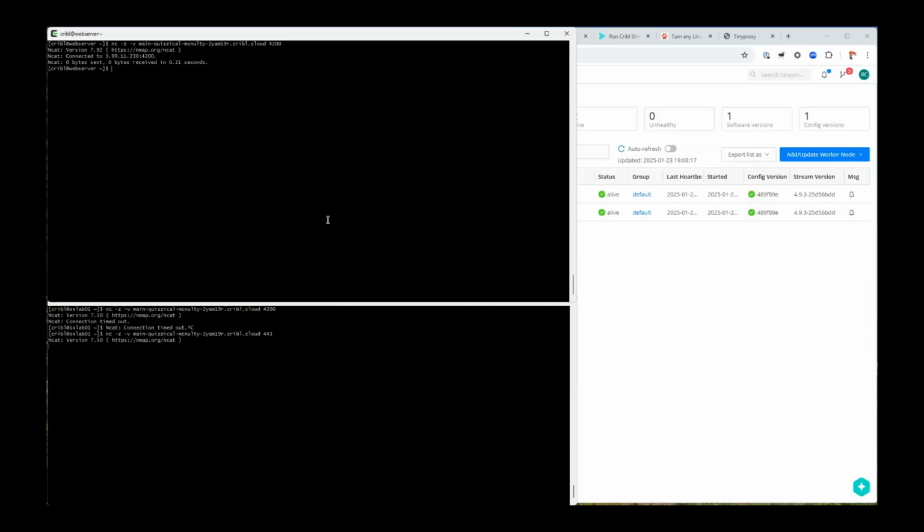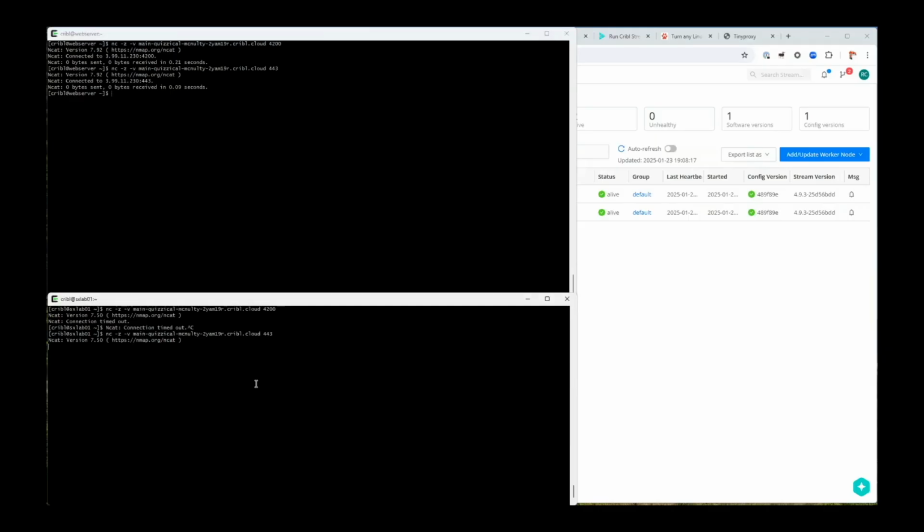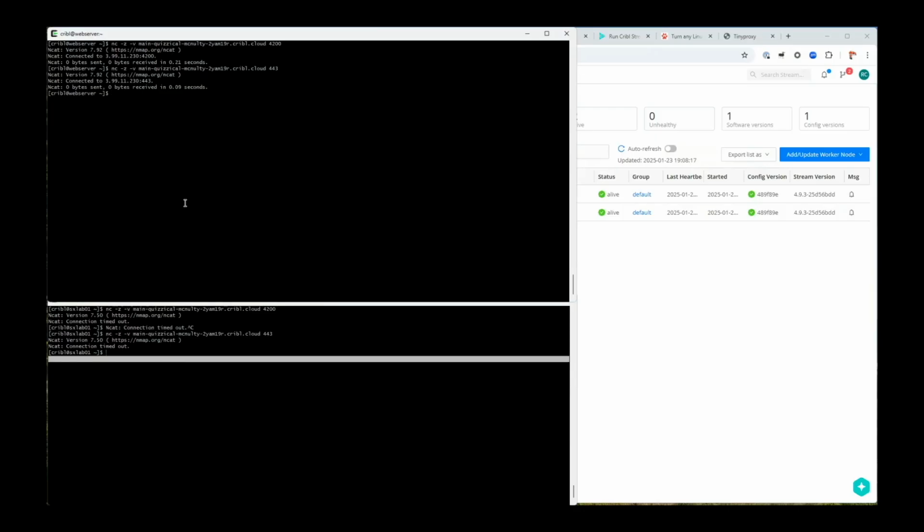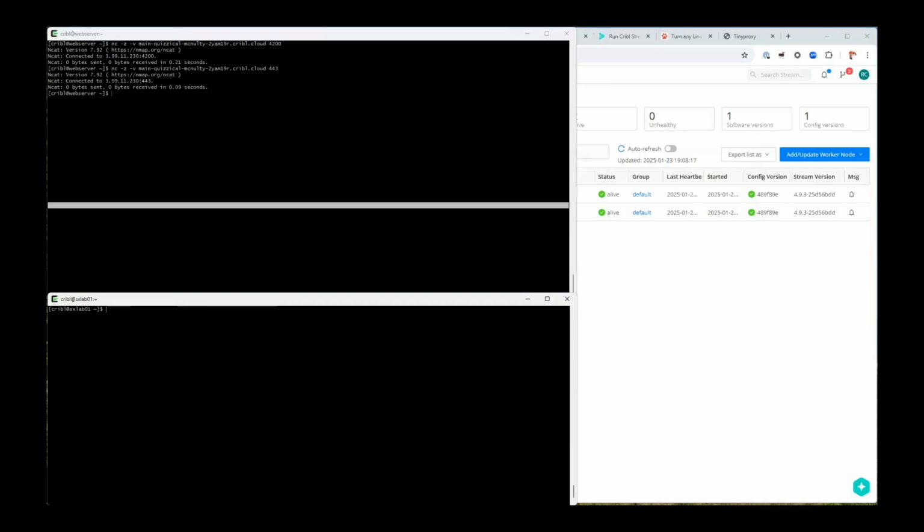Check here for port 443 as well. And likewise here, this one will connect very quickly. So here we see both of these failed on our worker node. Both were successful on our to-be proxy server.